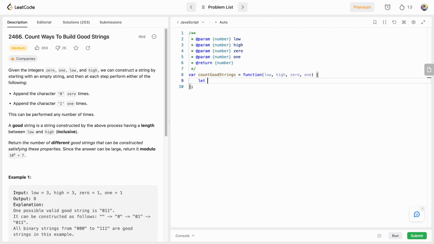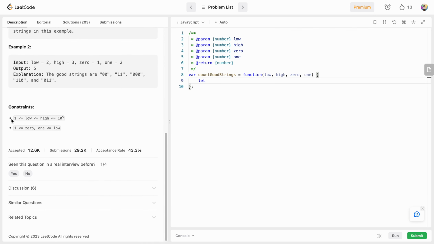First of all, let's look at the constraints. We have high and low, which are at least 1 and at most 2 to the power 5, and zeros and ones are both at least 1 and less than the low. Now let's create our dp array. I'll write dp equals new array of length high plus 1, because that is the maximum length that we want to create, right? And fill all of them with the value of 0 initially.